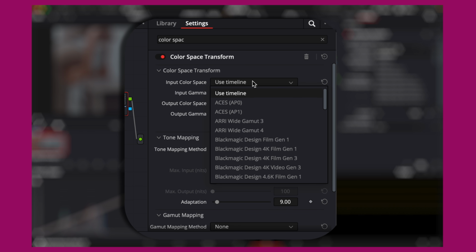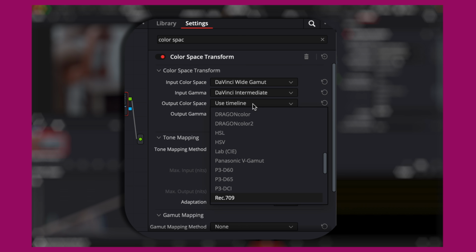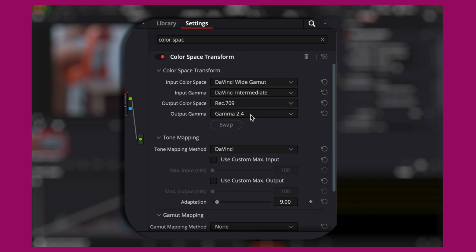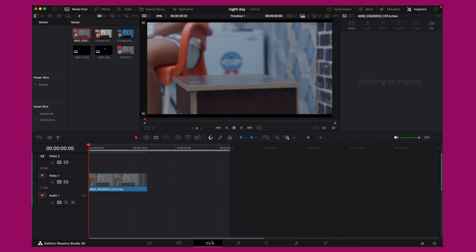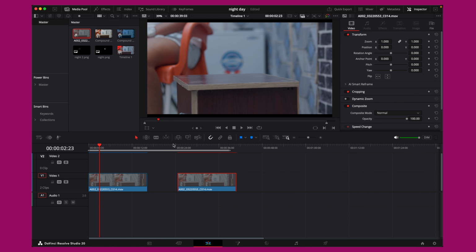Then click on the second one. So guys, this is our footage converted from RAW to Rec 709. So all we have to do right now is go back to our edit page and duplicate this footage. So this is going to be our day footage and this is going to be our night footage.